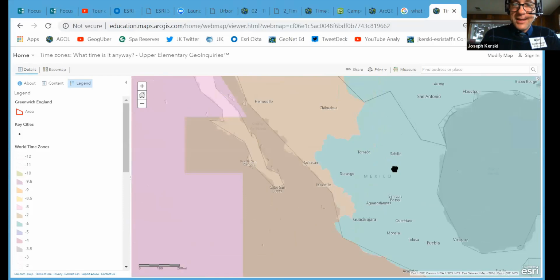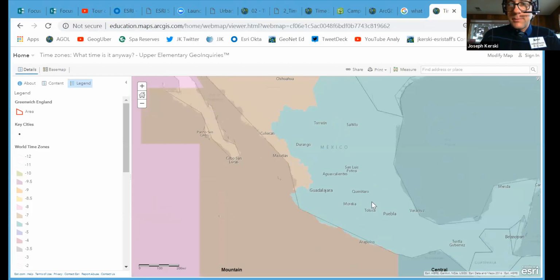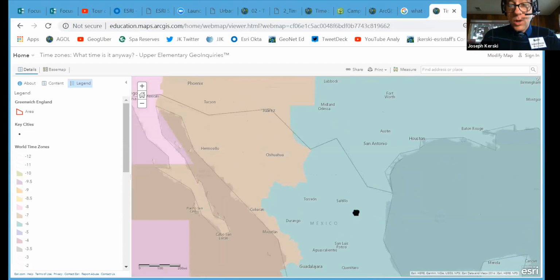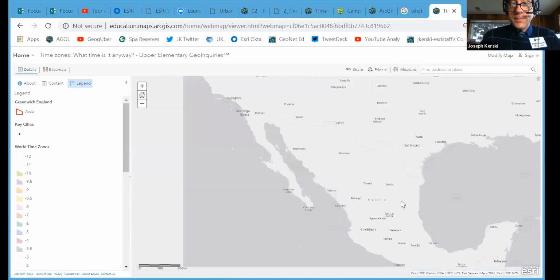Anyway, really interesting. So get the students thinking about, okay, if it's 9:52 in the Mountain time zone, what time is it in Mexico City right now? Okay, it's in Central, so get them to add and subtract the time zones. So lots of things you could do there.